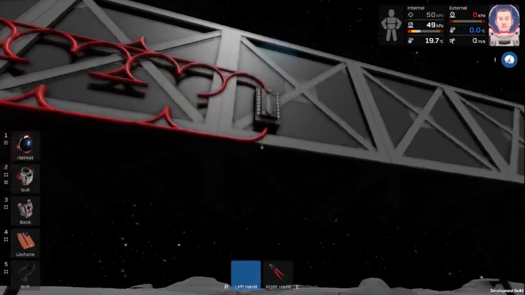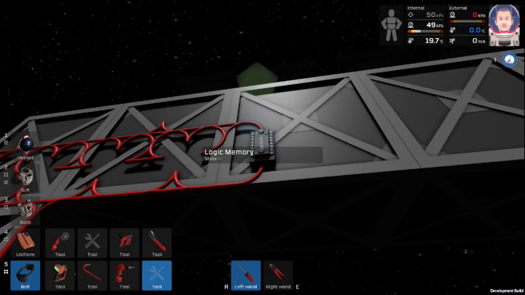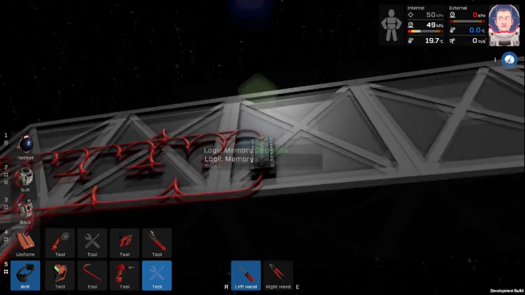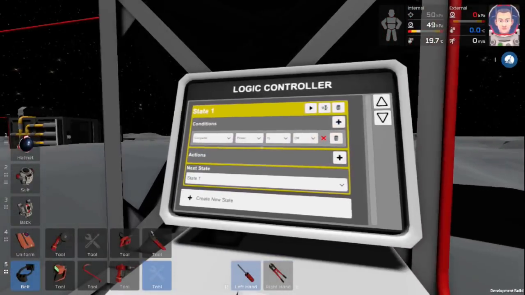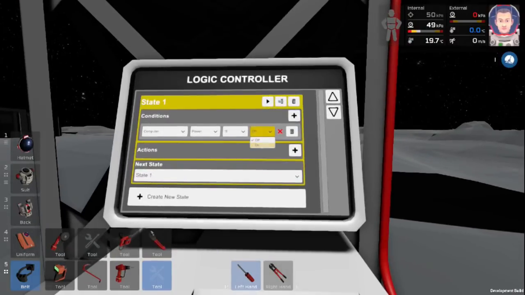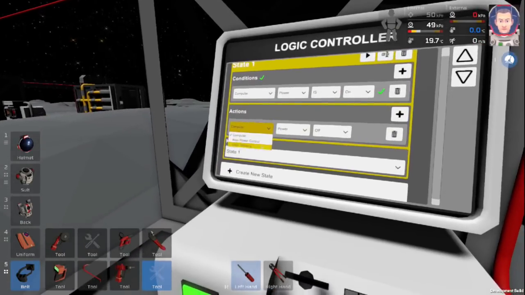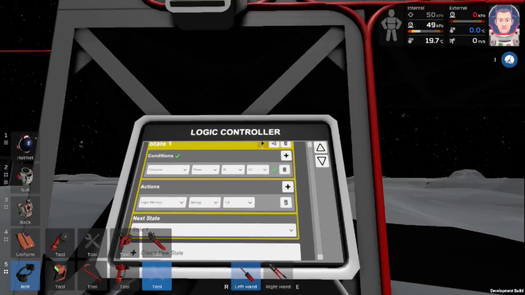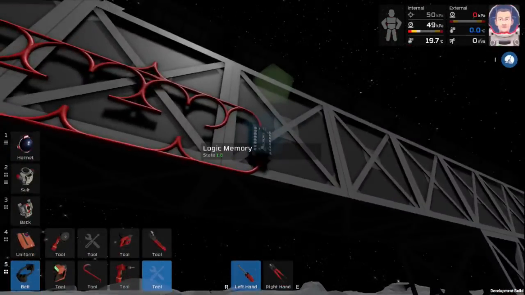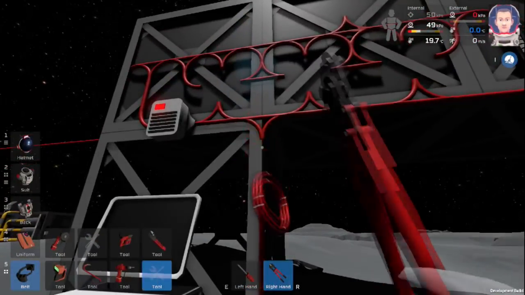So the problem is with the logic memory, if you come here and you try to adjust it, you can increase it by 100, you can increase it by 10, I believe, but you can't increase it by decimal points. So that's why we're going to come in here. For our conditions, we just need something that would work. So computer is on, because that will trigger our state to actually go through. And then we'll say logic memory setting is new value 1.8. Confirm. Okay, and then we can play this, and once you do that, our logic memory is now set to 1.8. You can turn off the computer, and you do not need it anymore.